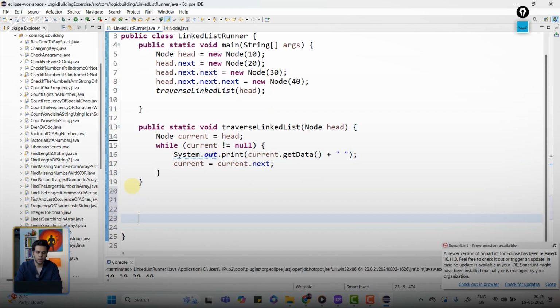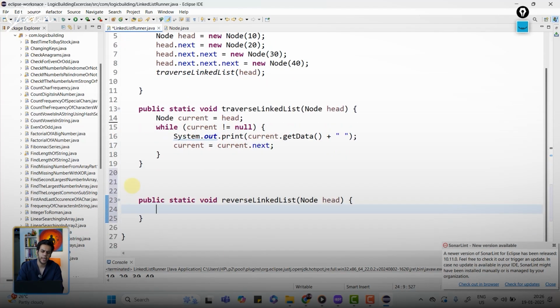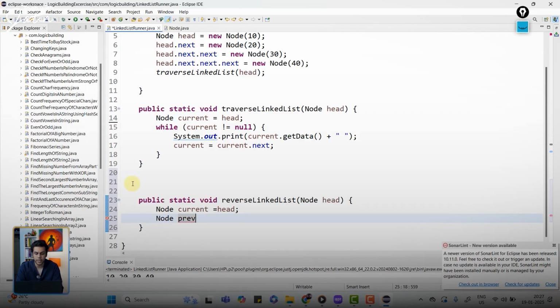So over here, we will create a method first. Public static void reverse linked list. And you give me the head. What is the first thing that you will create? A current reference. So I'm going to create a current pointer and it is going to be pointing to the same head. Next, we need two more pointers. One for previous, I am going to initialize it with null, and one for next. That is also going to be initialized with null.